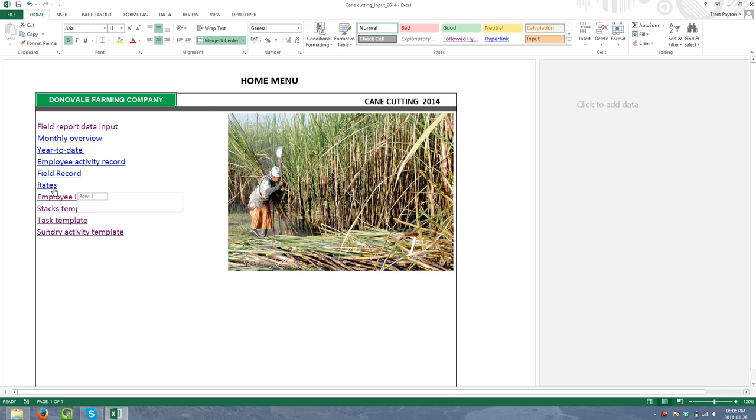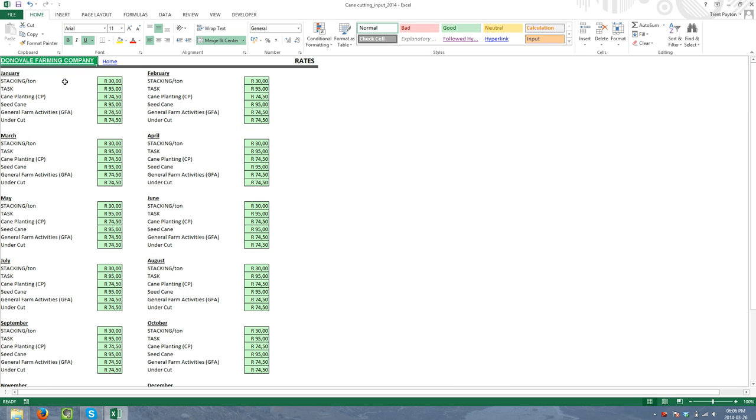Same with rates. Now, rates you can't adjust mid-month. It's month by month. You have to be cognizant of the rates, otherwise it's going to throw out all your figures, and in fact it's going to throw you out when it comes to how much you've paid the guys, etc. So be very cognizant of any rates changes and apply those to the applicable month.